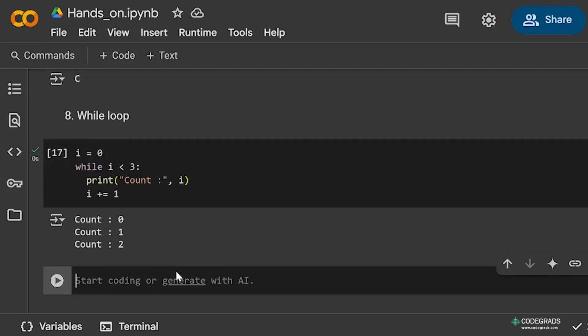First of all, we have the value i equal to 0. So while i is less than 3, right? 0 is less than 3. So we'll print count, and what is i here? 0. So first of all, we got that count is equal to 0. Now, after this print statement, what are we trying to do? We are trying to add one to the i value. Now 0 plus 1 equal to 1. Now i value is 1.